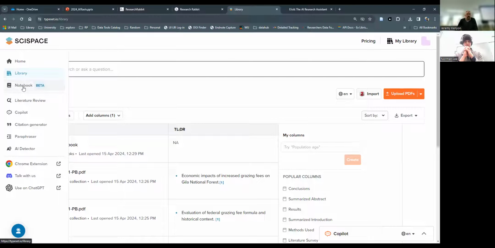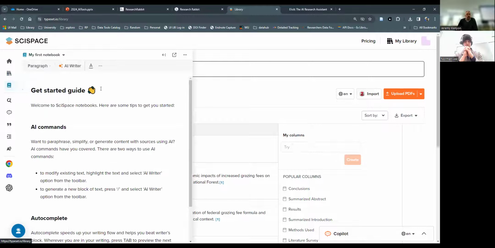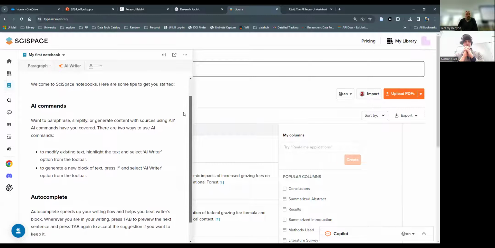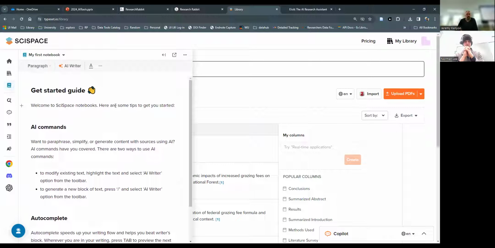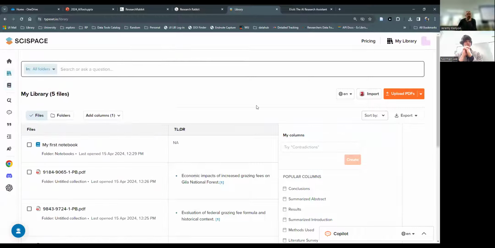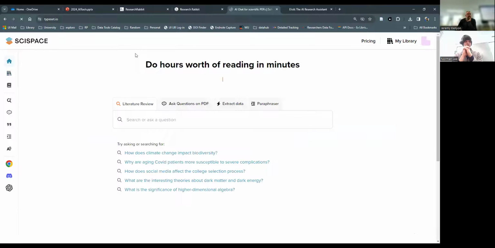And then they've just started this notebook option, which we'll see a little bit more in Elicit. In their case, it's kind of a scratch pad here on the left that seems to be semi-markdown and somewhat its own kind of thing, where you can take notes and save information as you go. So we're going to start here with the literature review function on Scispace.